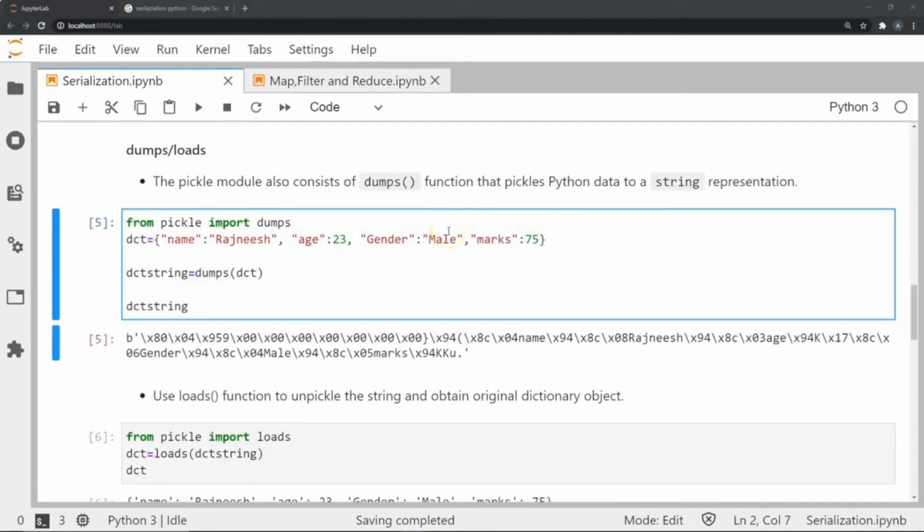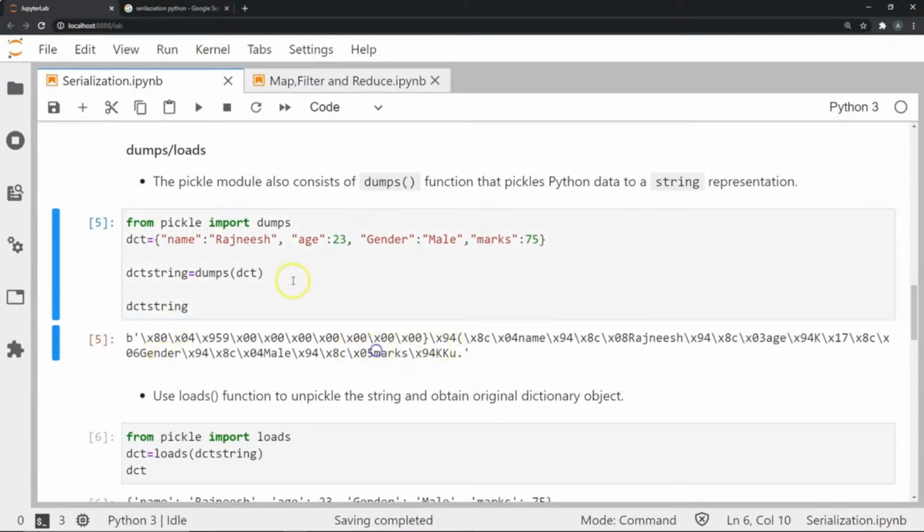Now there exists a dumps function inside the pickle module that pickles Python data to a string representation. So we're going to do that in this next piece of code. I'm importing the dumps function from the pickle module, and I have my same dictionary. I'm going to dump this dictionary into DCT string, and print DCT string to show you what a string representation of this dictionary would typically look like.